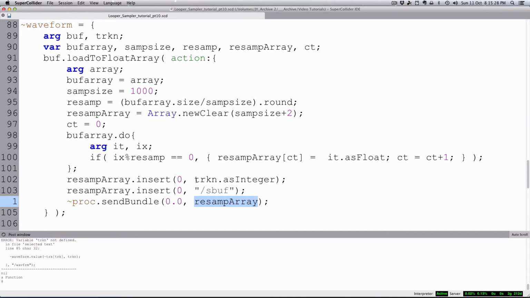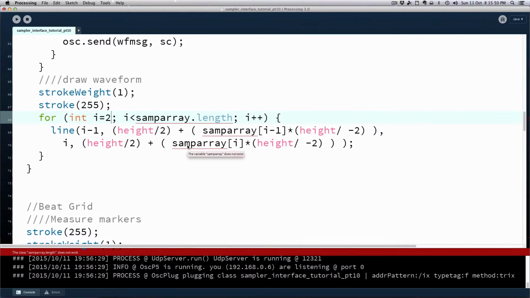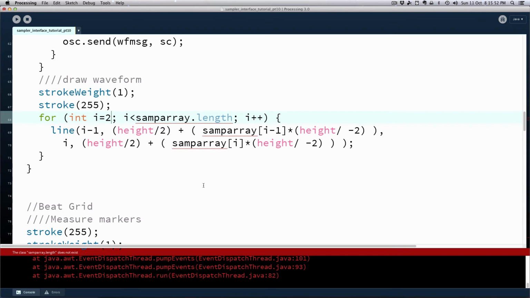So we're just sending one array, but we insert 2 bits of information within that. The very first piece of information is the OSC name or the address, because otherwise it won't be received as sbuff. That has to be the first tag. And the second bit of information will be the actual track number. So we have to extract that as well, which we'll pass in later. So we won't worry about that as well.